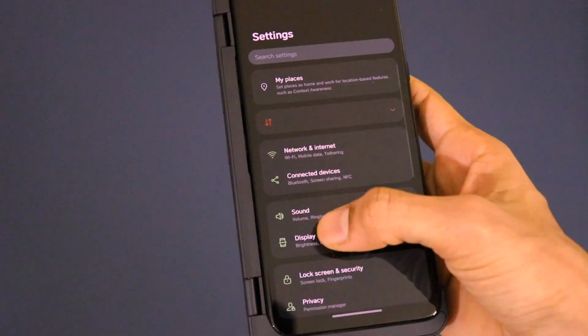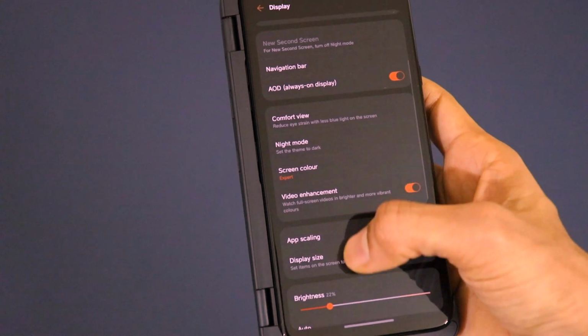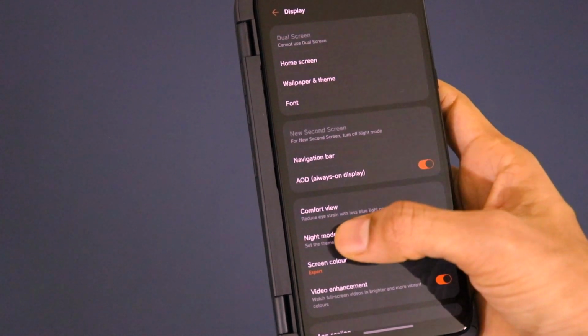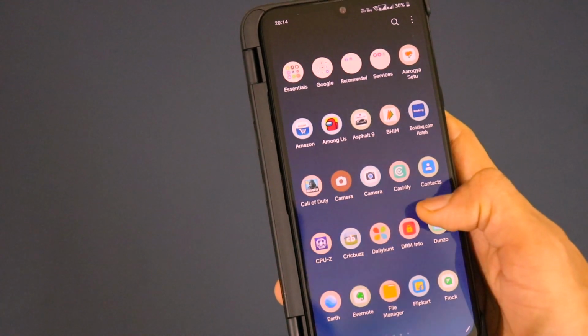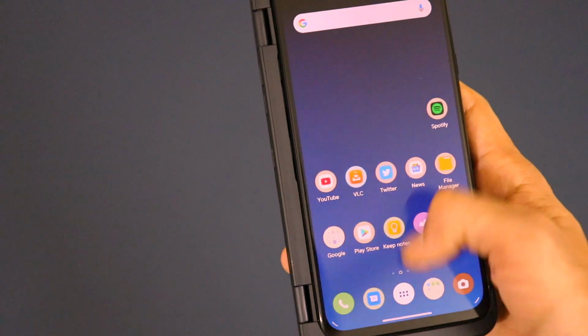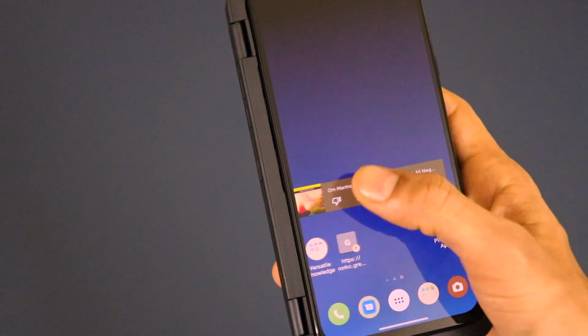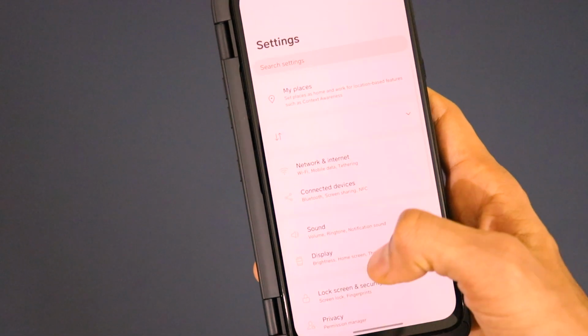Just go to the settings, guys, and go to display. In the display there will be an option called night mode. Dark mode is the way to go. I like dark mode, and I just have dark mode everywhere on all my devices. This device also has the dark mode everywhere option.